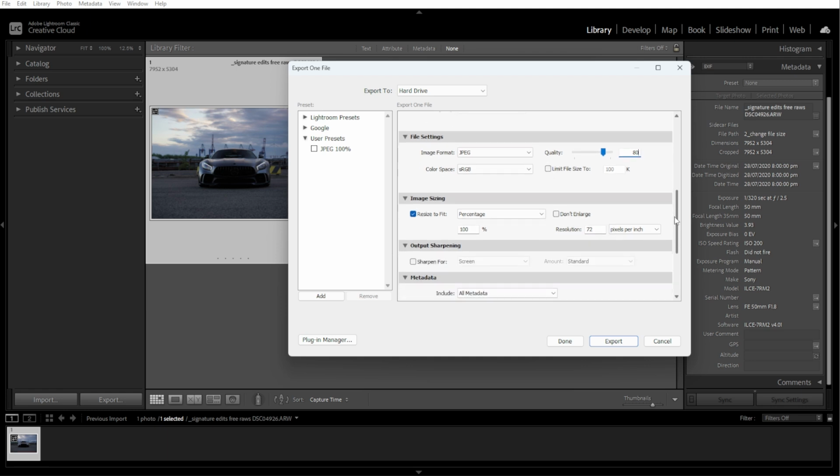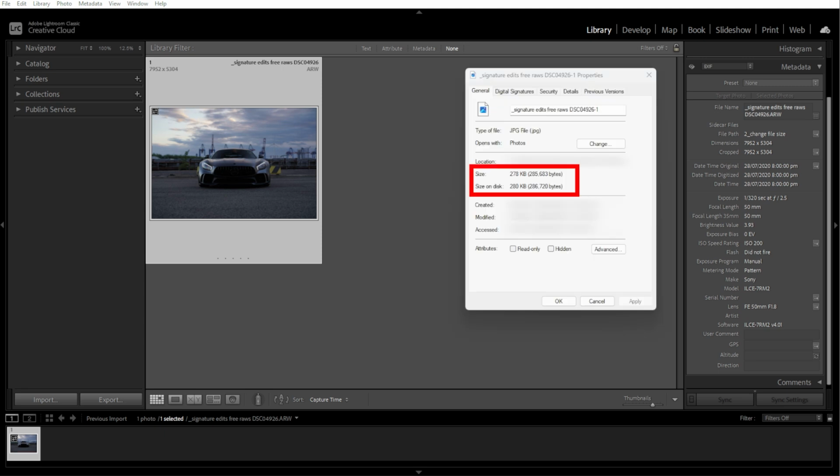And under the image sizing, you can check the resize to fit and set specific dimensions. Then lower the resolution, for example 150 ppi instead of 300 ppi for smaller file sizes. Then click Export and check the file size in your saved location.